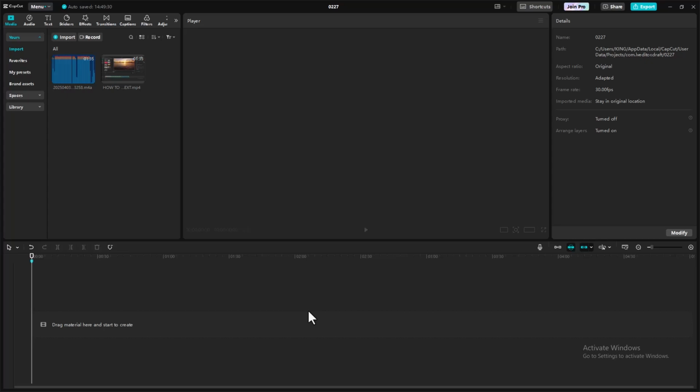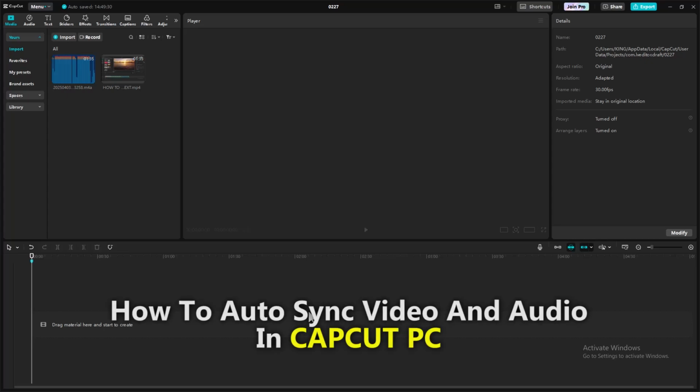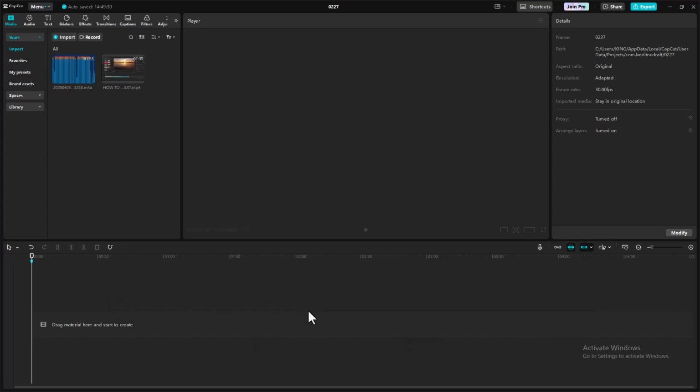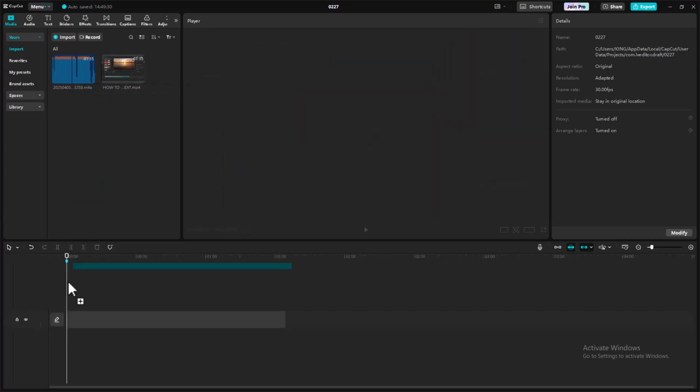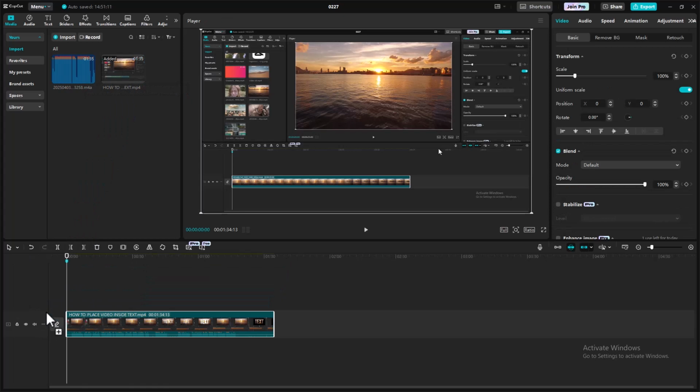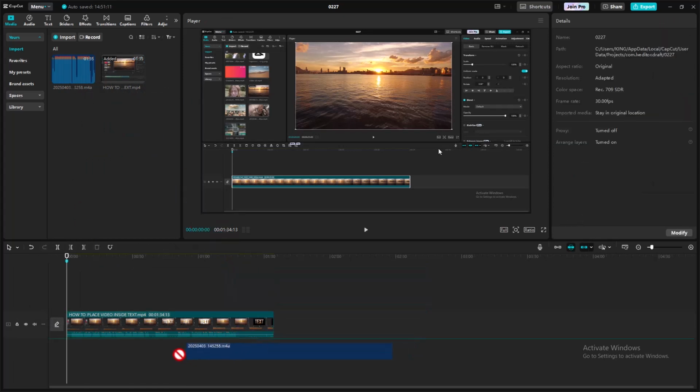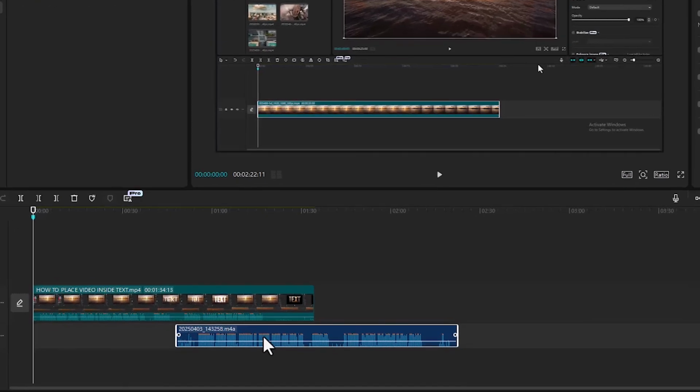In this tutorial, I'm going to show you how to automatically sync video and audio in CapCut PC. To begin, I have a screen recording over here. I'm going to drag my screen recording to the timeline. I have the same audio, but I've recorded it with a different device. So what I'm going to do is to randomly place this audio separate.